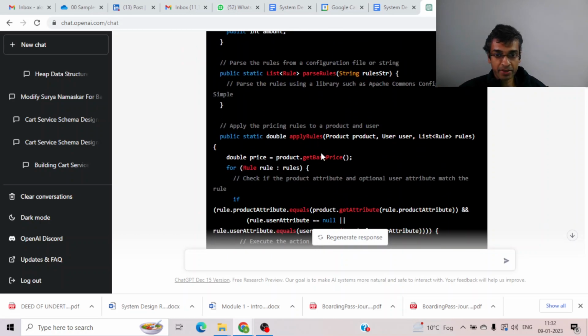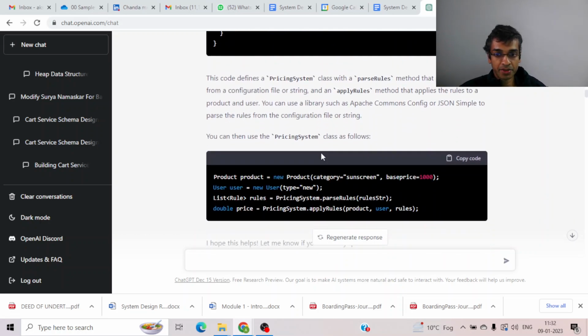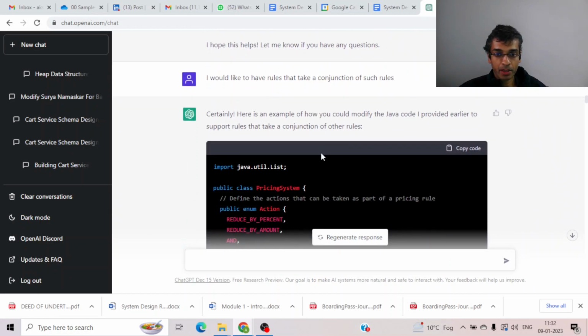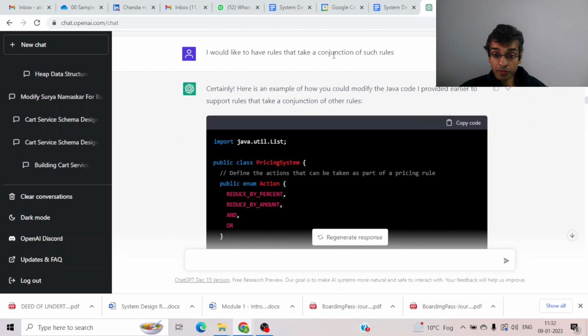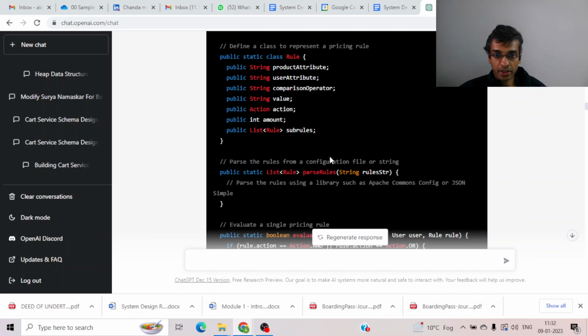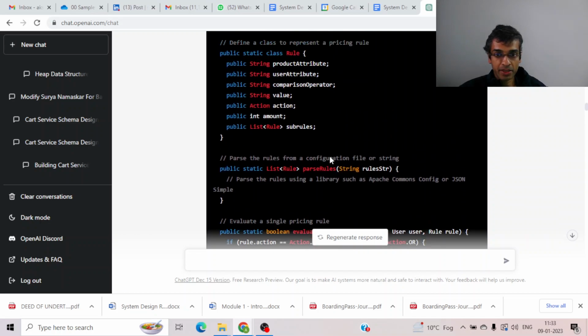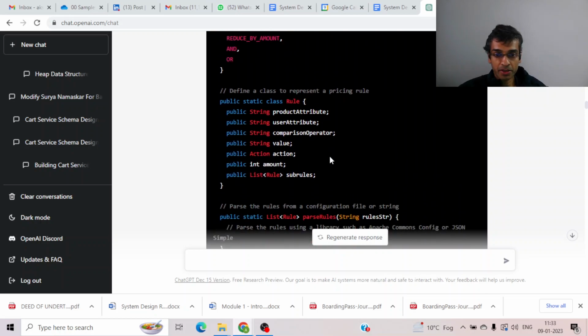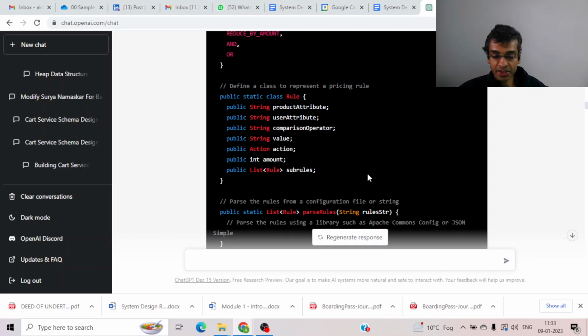It did something very similar, and in this case, it essentially created a pricing system. Now I asked it to create a conjunction of such rules, and it actually generated a conjunction, but it generated a conjunction where conjunction is not on conditions, but conjunction is on rules. So as you can see, right, a rule can contain other rules. This is not what I wanted. I wanted it to have a rule which is a conjunction of conditions and a single action.